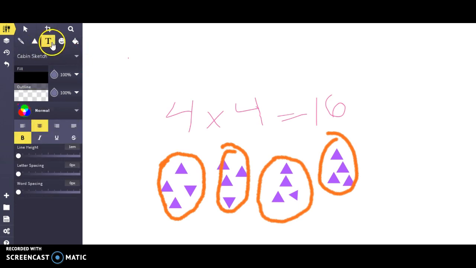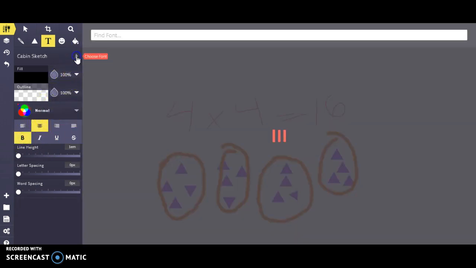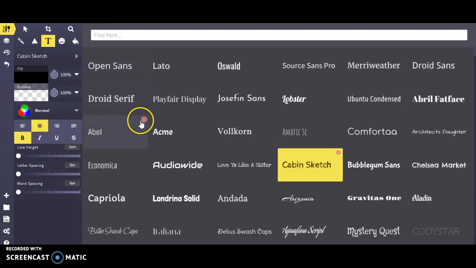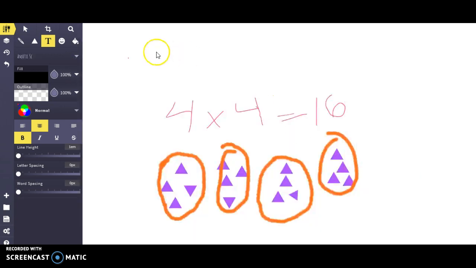Then you can also create a text. Let's say I want to create a word problem with this. I want it to be bold. Sure, I'll make it bold. And I want it to be a different font. I can click on this drop down arrow. It gives me lots of different fonts, which is really neat. Really make it stand out and unique. Let's say I want this one.